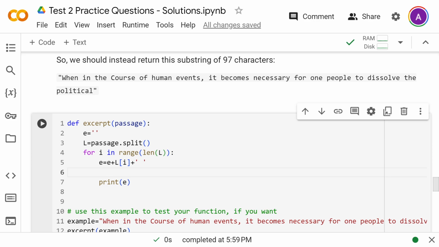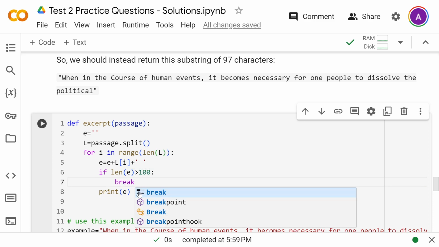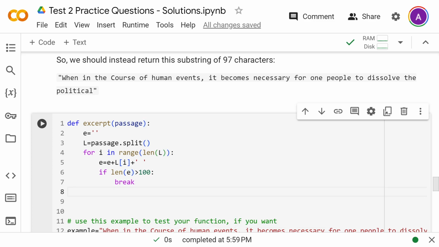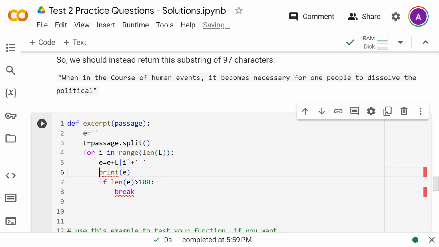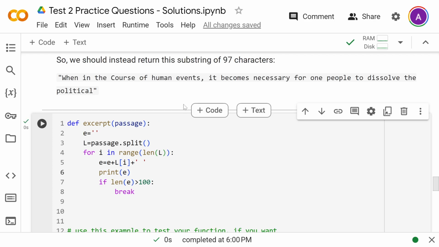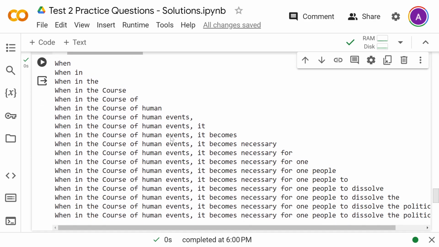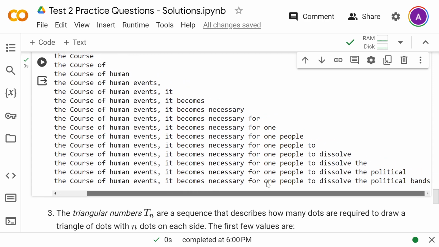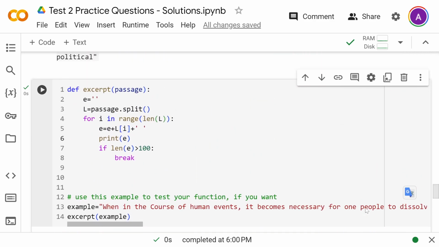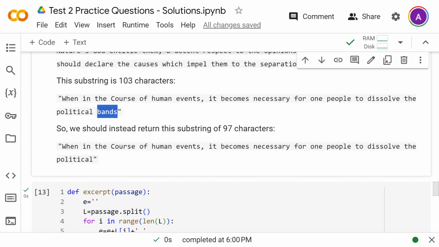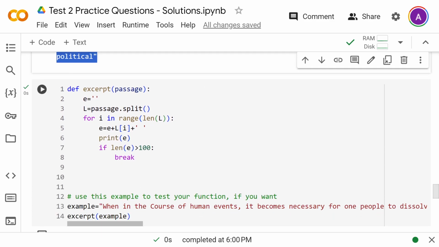If E gets too long, I should stop. If len(E) is greater than 100, break. Let me put the print before that. So break will just make the loop stop. Okay, I think this is not going to work though, because it goes all the way through bands, which is further than I wanted it to go. In the example here, bands is actually too far. We wanted to stop at the word before that, which is political. So this is a little bit tricky actually.